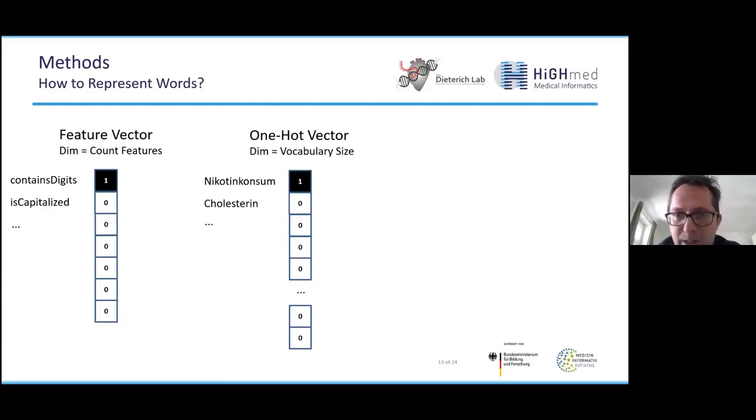We have a vector again with the dimension of the vocabulary size. You can get this if you look at your corpus you want to apply your model on, and then you just count the unique instances of words which appear in it. And the number of unique words is then the dimension of this one-hot vector representation. So you can imagine this can be quite large.